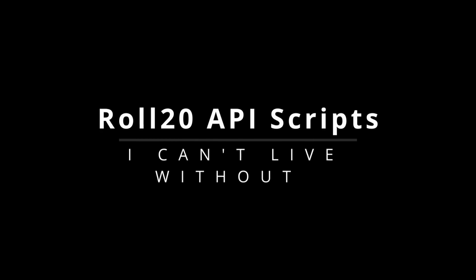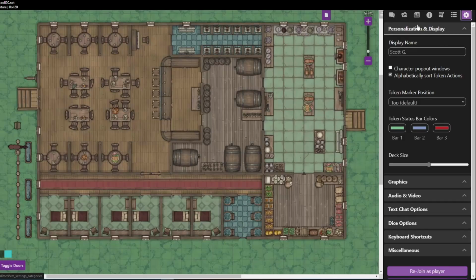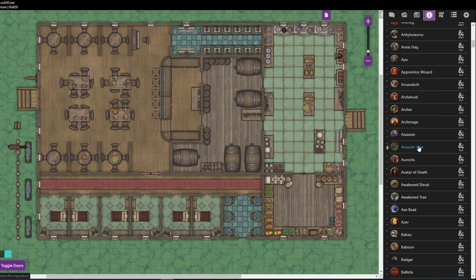Hi everyone, today I'm going to show you the Roll20 API scripts I can't live without. Let's start off with the Aura Tint Health Colors API script.